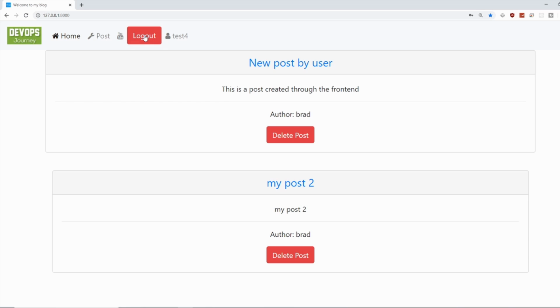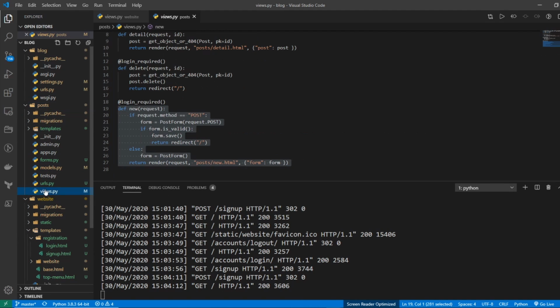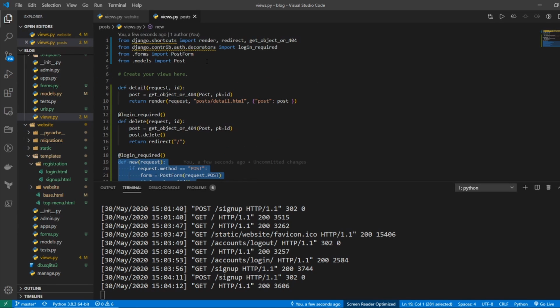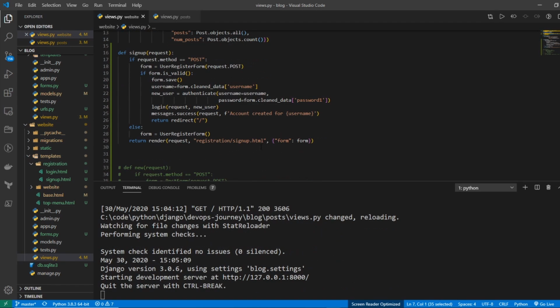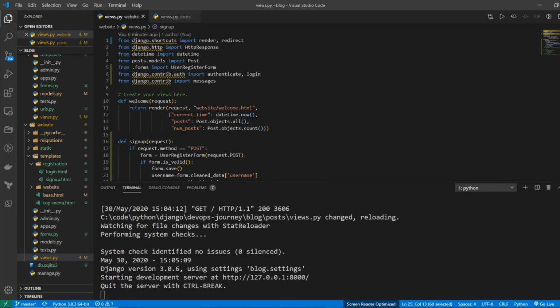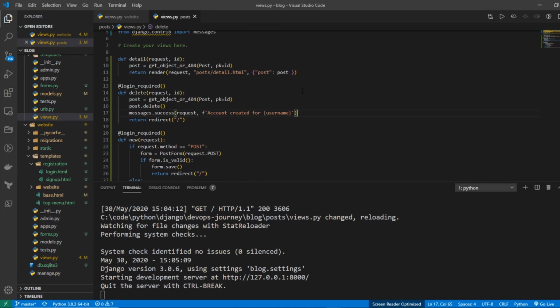We want it when you log out, when you delete a post, and when you create a post. We want views.py for website as well as views.py for post. We're going to copy this line right here and put it into our views.py for posts. Now let's go through all our other functions. Let's grab this. So sign up, that looks fine. Delete, let's add this here.